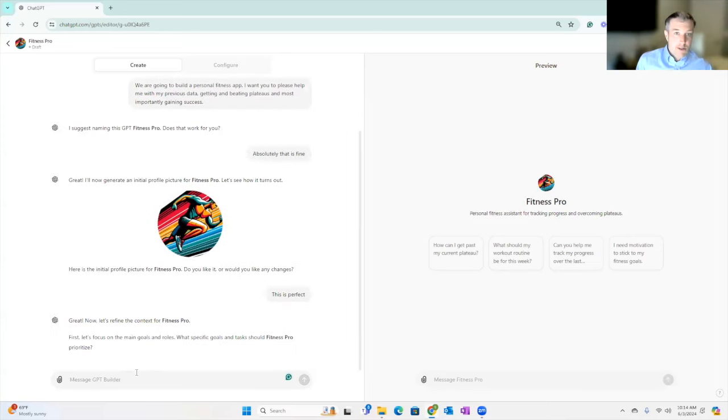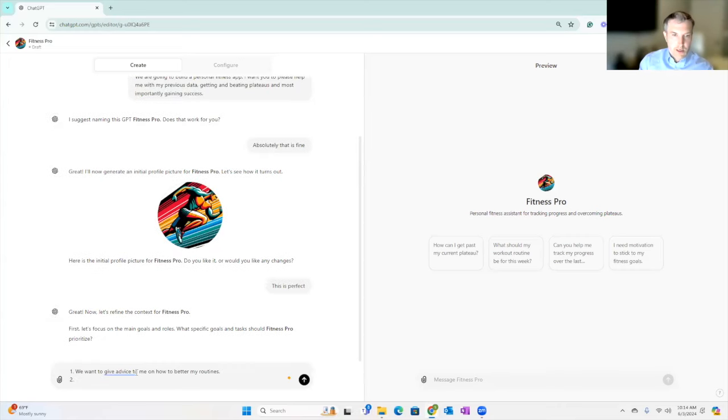All right, so now it's saying, great, let's refine the context for the Fitness Pro. First, let's focus on the main goals and roles, right? So it's asking us kind of what do we want this program to do for us? So the specific goals, I usually like to go in number form, right? So one, we want to give advice to me on how to better my routines. Two, I want to increase my strength over time.